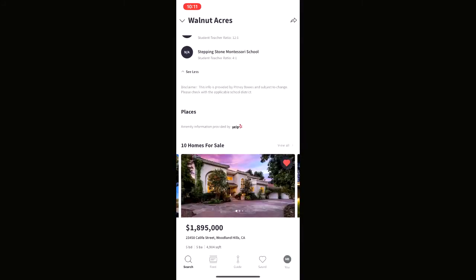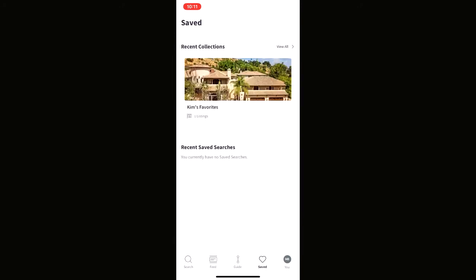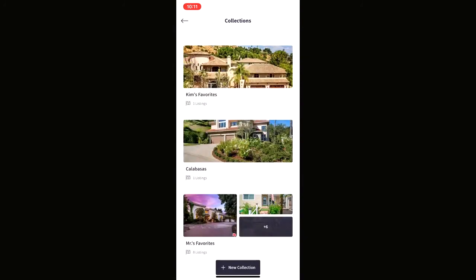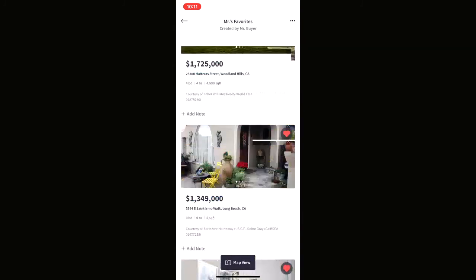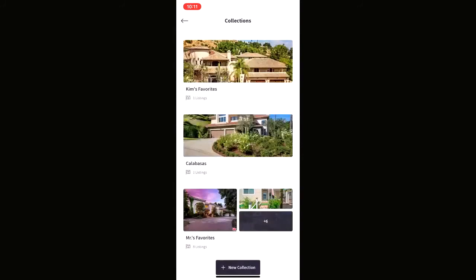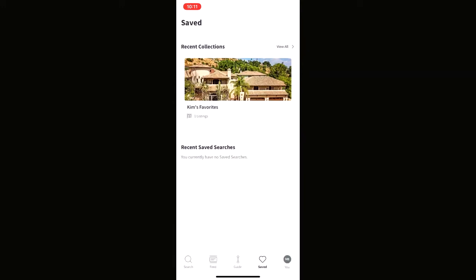So make sure to educate yourself about what this app is all about. When I go to saved or collections, I can see, this is Kim's collection. This is Mr. Favorite. This is Mr. Buyer collections. You see? Look how nice and clean and simple that is as well. And back to the search.